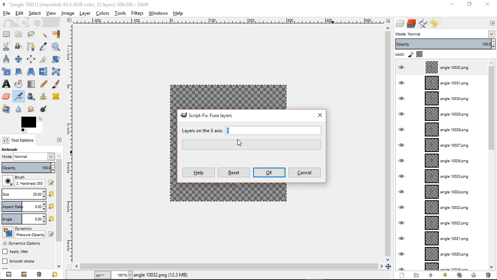What this is asking for is how you want your sprite sheet to be laid out. I tend to like it laid out with 5 images going across to the right. So I'm going to leave it selected at 5. Typically, when this opens up, it'll say 1. I like 5. I would recommend 5. However, you can set it for however many rows you want it to have. So then I'm just going to select OK.